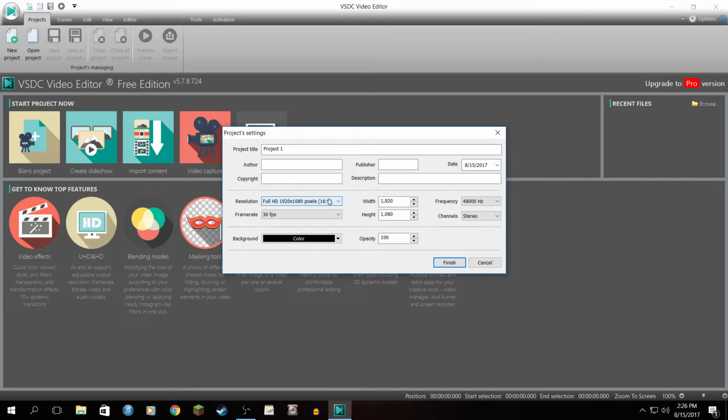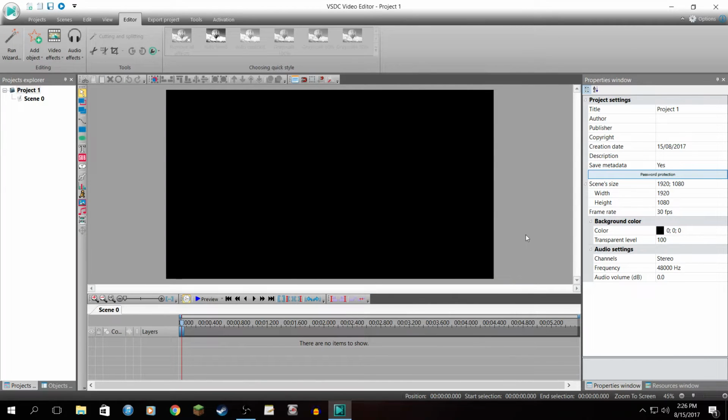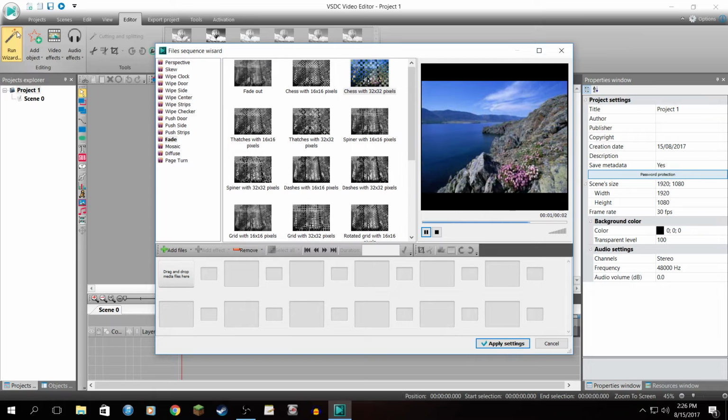So we'll select that. I like 48 kilohertz sampling rate. Those are really the only options you need to deal with. So we'll hit finish, and then here's our editing window. Now the easiest thing you can do if you're not trying to do anything too complicated is run this wizard up here, and that's this button over here in the top corner.